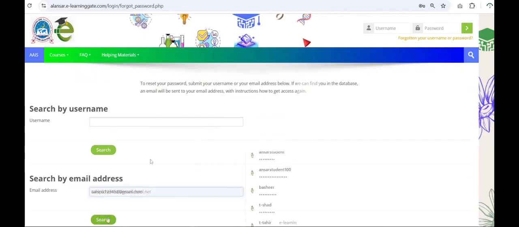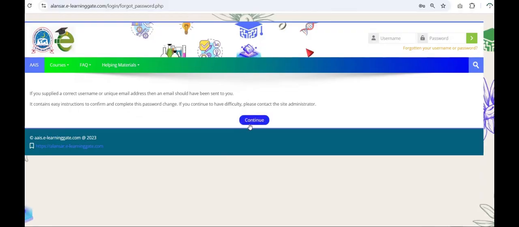If your email address is correct, a new window will confirm that a message has been sent to your inbox. Click Continue. Open your email, find the message from eLearninggate, and follow the instructions inside.